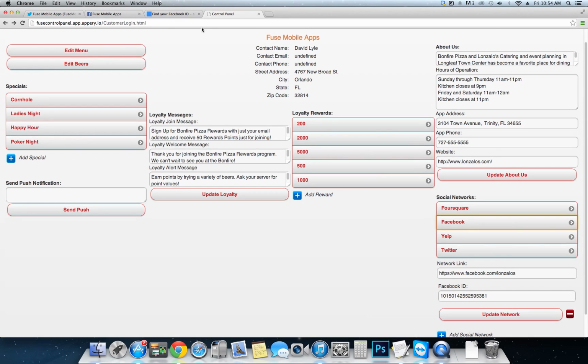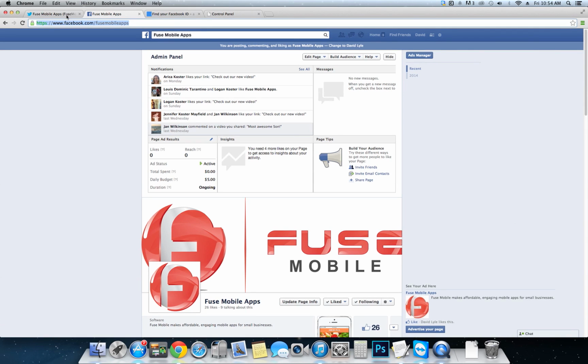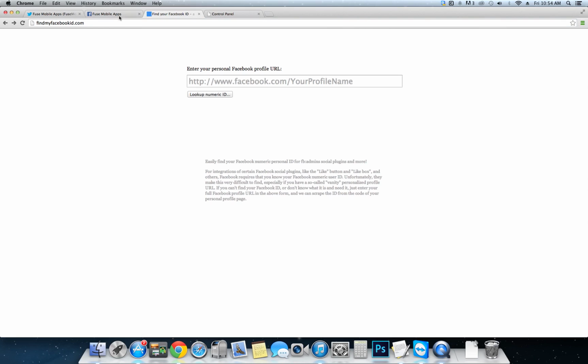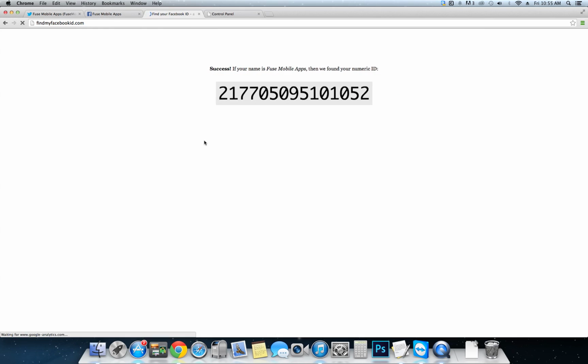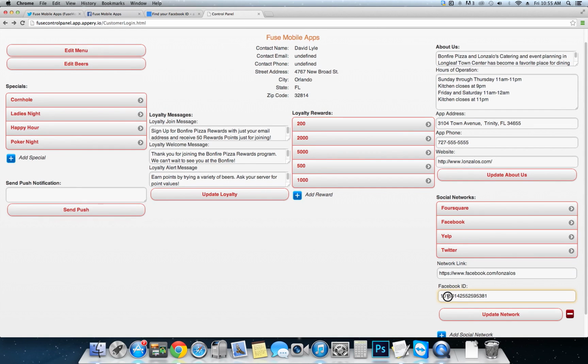First, go to your Facebook page. Copy the address like we did before. Make sure you paste the address in the network link box in the control panel. Next, we're going to use a tool to find the Facebook ID. The tool is located at findmyfacebookid.com. I will include a link to this in the video description. All you do here is paste the address you copied from Facebook into the box and click the button to get your ID. Now copy the ID, go back to the Fuse Mobile control panel, paste the ID into the Facebook ID input box, and click Update Network.